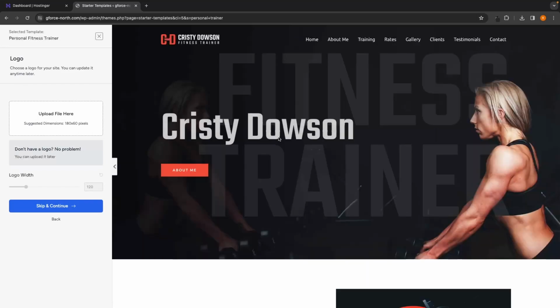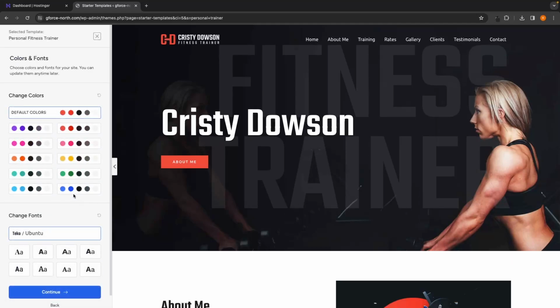And then once you have selected your template, it will take you over to a screen where you can see the template that you selected right here. And over on the left-hand side, it's going to give us a section where we can make a few changes to this template. So first of all, it's going to ask for a logo. Don't worry about this for now. We will go back at the end and we will add in a logo then. So we just want to click on skip and continue.